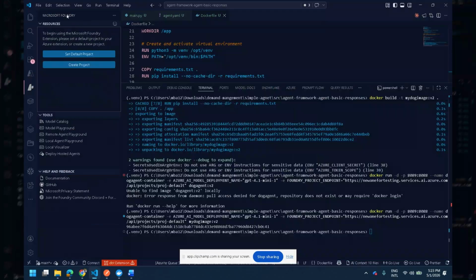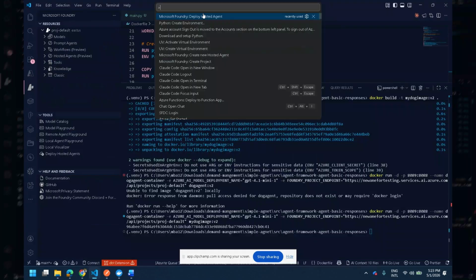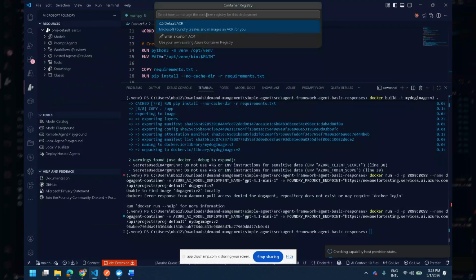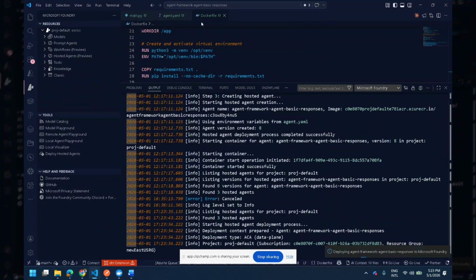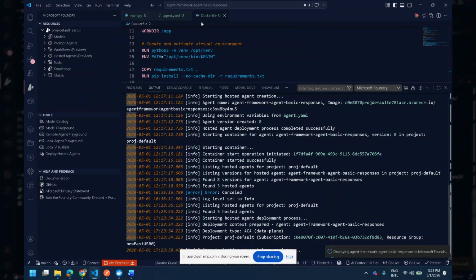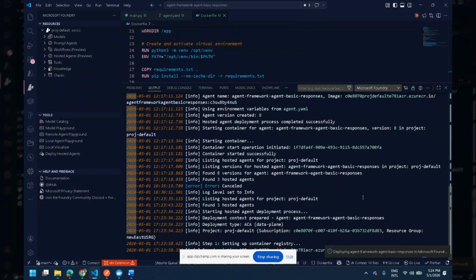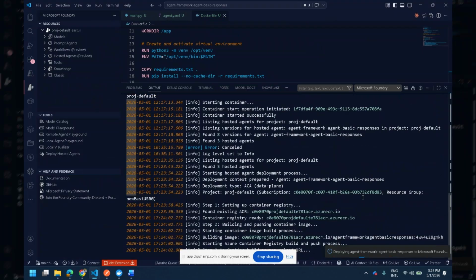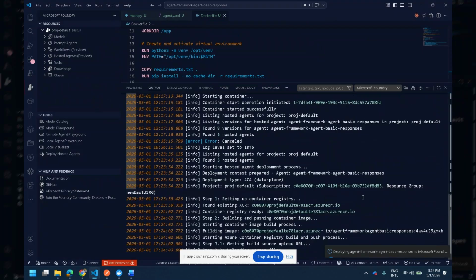Go to the Microsoft Foundry one. Set the default project to the proj default Foundry project. Now it's all set. Now we're going to go to the extension Microsoft Foundry and deploy the hosted agent. It's going to use an Azure Container Registry to upload the image, and from there the container will get the image. This will take some time to deploy, as per the agent.yaml file that we have.